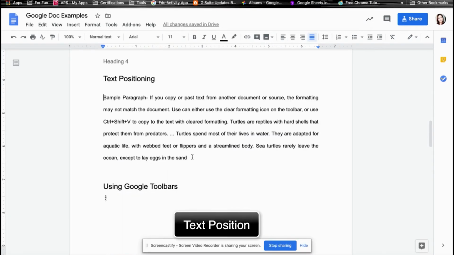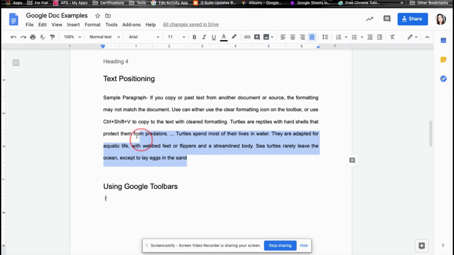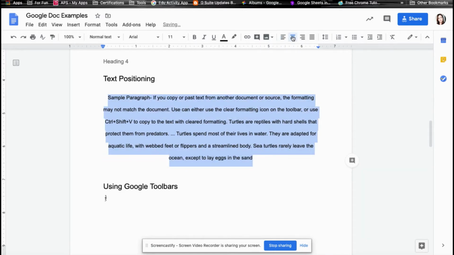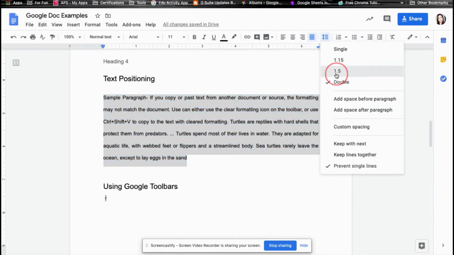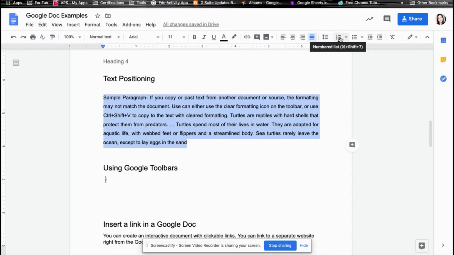You can position most of the text in Google Docs using the toolbar as well. I'm going to highlight this paragraph, and this section here all the way over to the right is about how to format the text positioning. I can align a paragraph to the left, I can center it, I can right align, or make justify text. This icon here is for line spacing. So I can change the spacing of the different paragraphs.